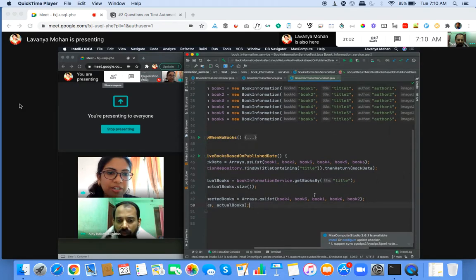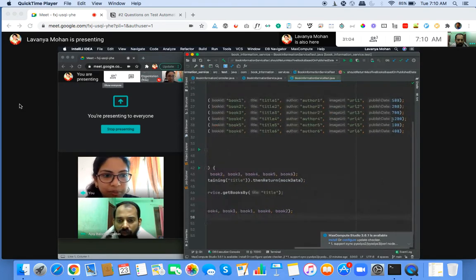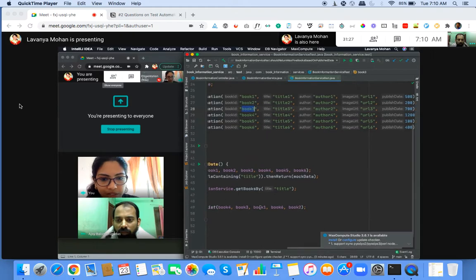Okay. And why is it this order? Well, because if you look at the test data, the published date for book number 4 is the most recent. This should have been a long, but for simplicity, it's a smaller number. It should actually have been a date time from a book date, but anyway, it doesn't matter. A smaller number will work as well. So book 4 is the most recent, followed by book 3, and so on. So that's the order here, and that's what we are asserting.